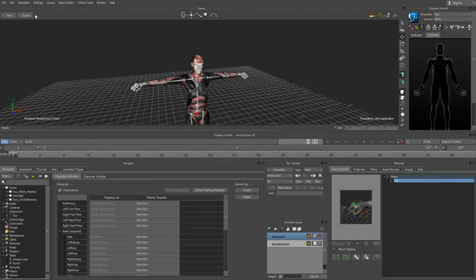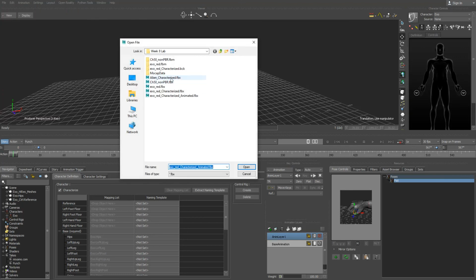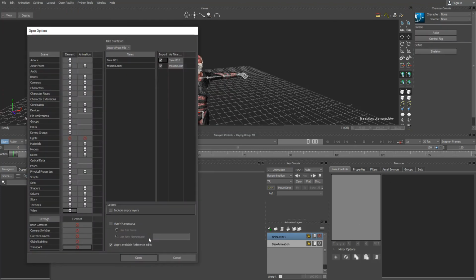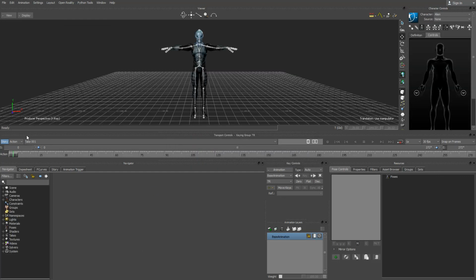Okay, so let's open up our characterized version of the alien. So I'm going to go to open up alien characterized, and we are here. So I'll open them up. And here we are, our characterized alien file. So we want to add that other animation, so we're going to basically be going through the same process that we went through with the EXO.